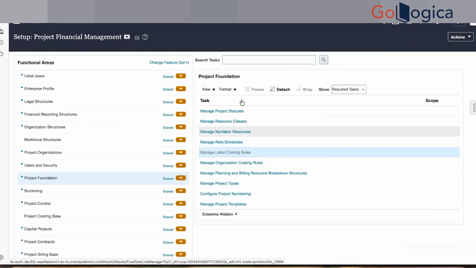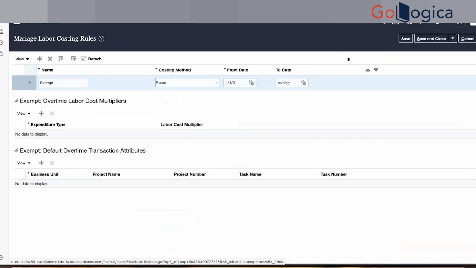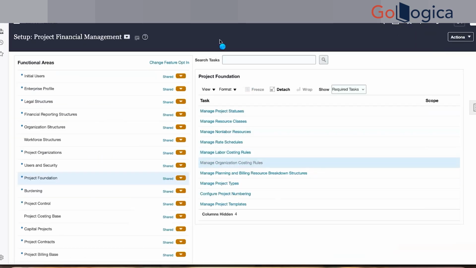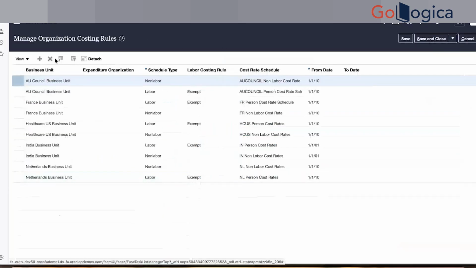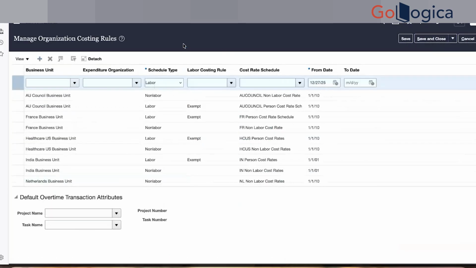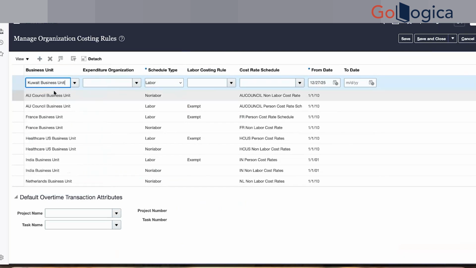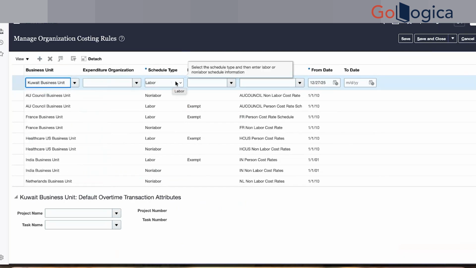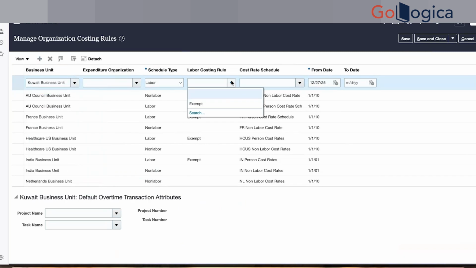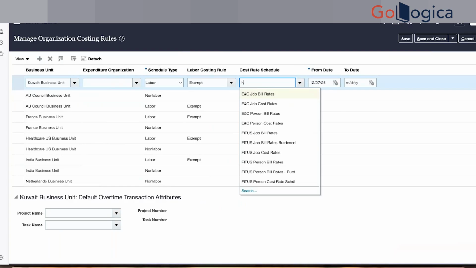Labor costing rule, we don't have to do anything. It is constant for everything. Organization costing rule we have to create for the BU. It's Kuwait business unit, right? Yeah, it's there at the bottom. Labor, it's cost rule exempt. The cost rate is what we create, right?